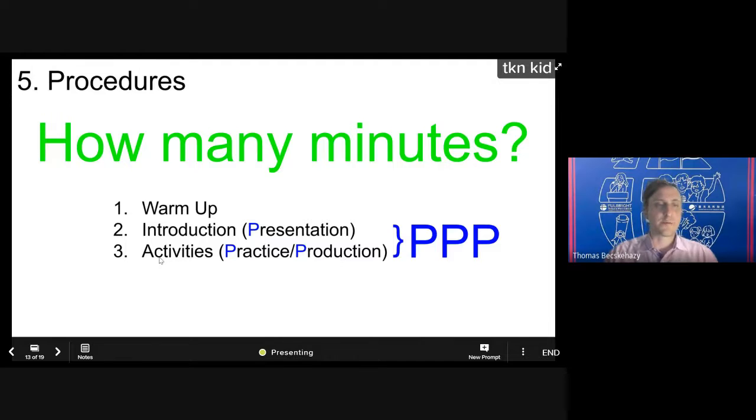And then we get to the activities, right? This is the fun part. And you can see with the P and the P and the P here, we have the PPP. So if you ever hear about something like the PPP model, it's the presentation, practice, and production. You present an idea, you practice it with the class, and then you have them produce it. Okay?